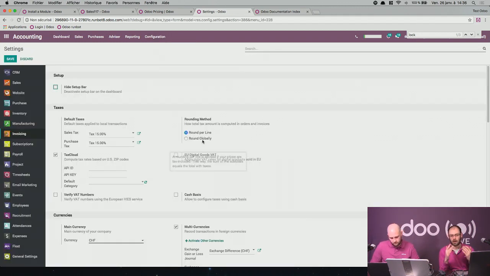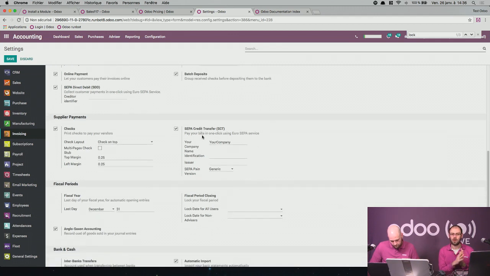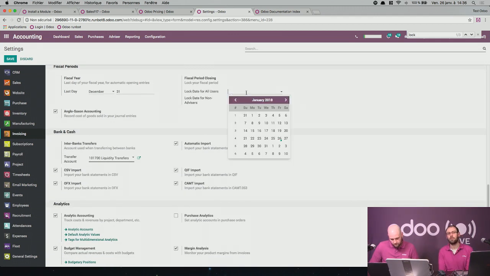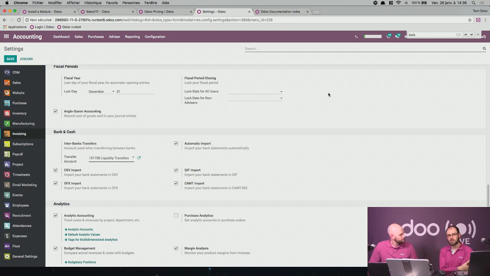and that no one is able to post entries before. So like Fred just said, you can set a lock date for the users here, and you can set a lock date for the non-advisors, so people not dealing directly with your accounting. Yes, and you can check this out in your reports. Those entries will be managed automatically.